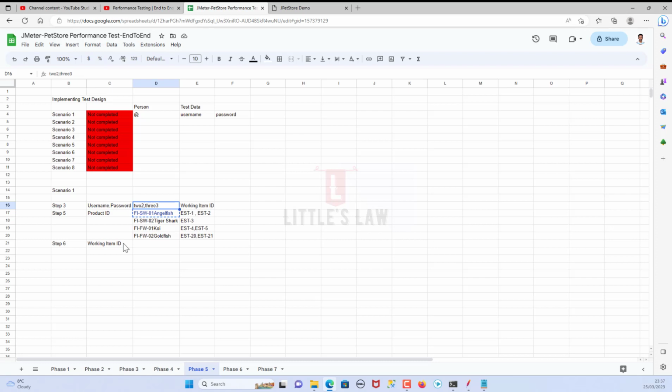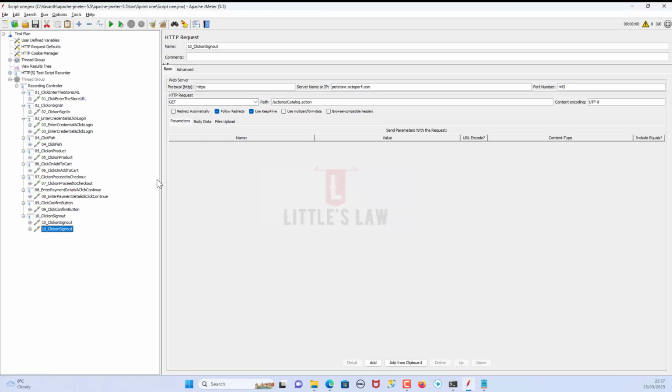But we have to make sure that, for example, if we are separating these two columns into two separate tables, there are chances where the item must be searching for the first angelfish, but we do not have the right working item ID. So that's the reason I have made this change where I have kept both of these in the column, so we do not have a mismatch of the columns. So let's now go to JMeter and we will see how to create the parameter files.